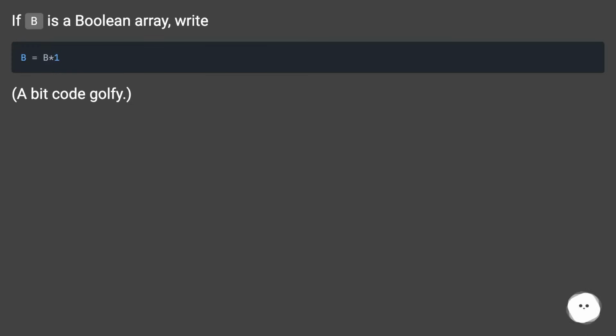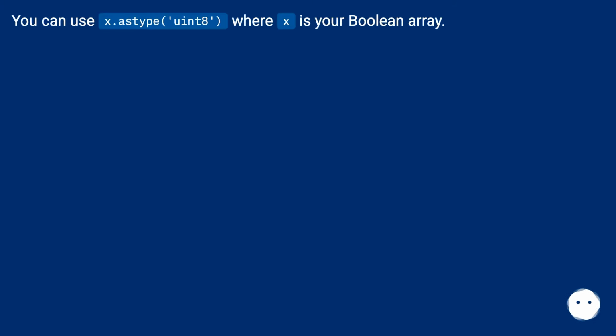If B is a Boolean array, you can use x.astype uint8, where x is your Boolean array.